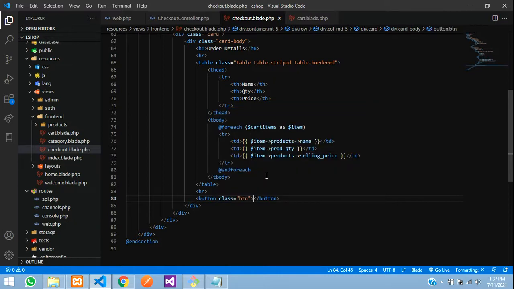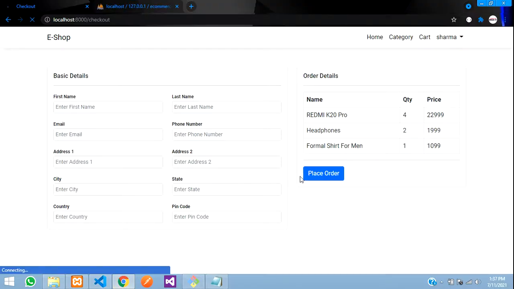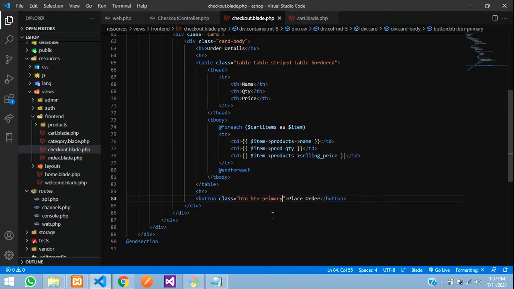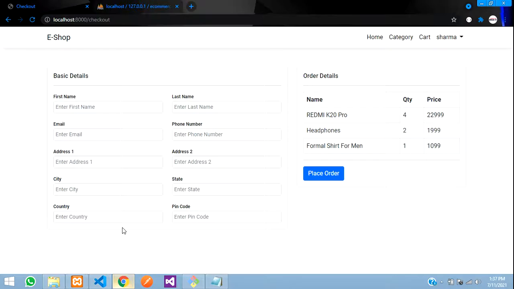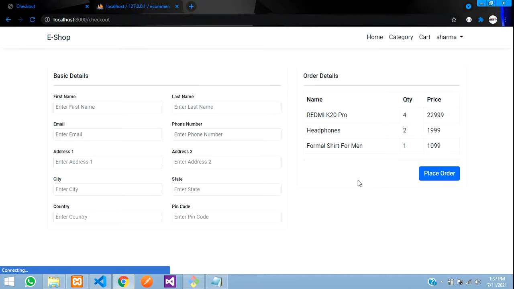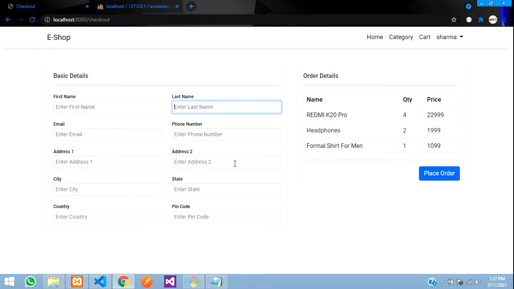btn.btn, place order, btn primary, refresh. Let us keep it on the right side, so let me say float end, refresh. Okay, yeah, so place order. So once you click, these things will be validated over here, and these products we are going to store in the orders table.